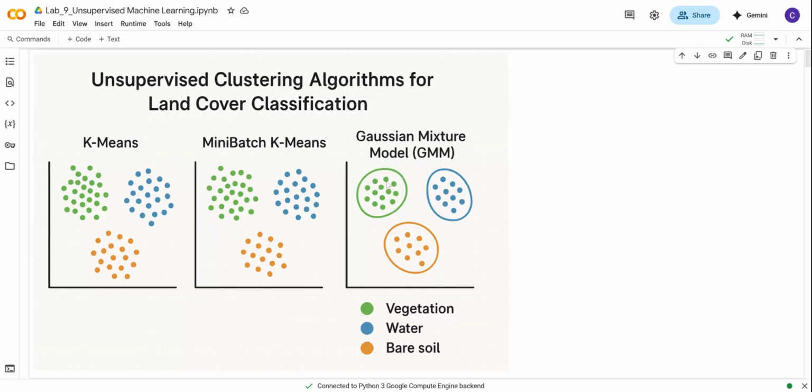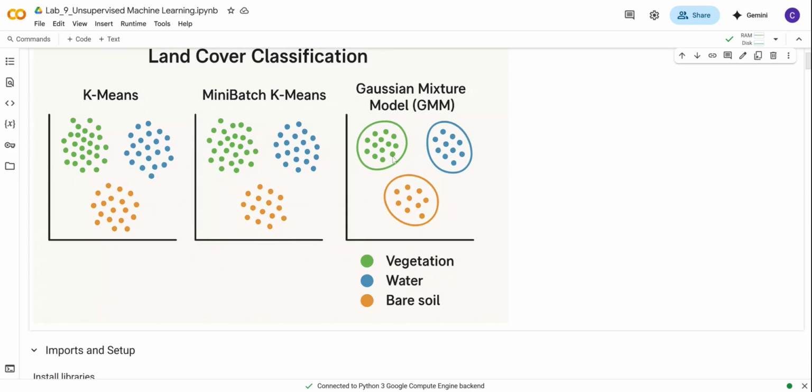And then we have the Gaussian mixture model. So this is a probability-based clustering algorithm that assumes the data is generated from a mixture of Gaussian or normal distributions, each representing a different cluster. So this method is good because it allows for soft classification. That is, the points can belong to multiple clusters, and it can come from different probabilities.